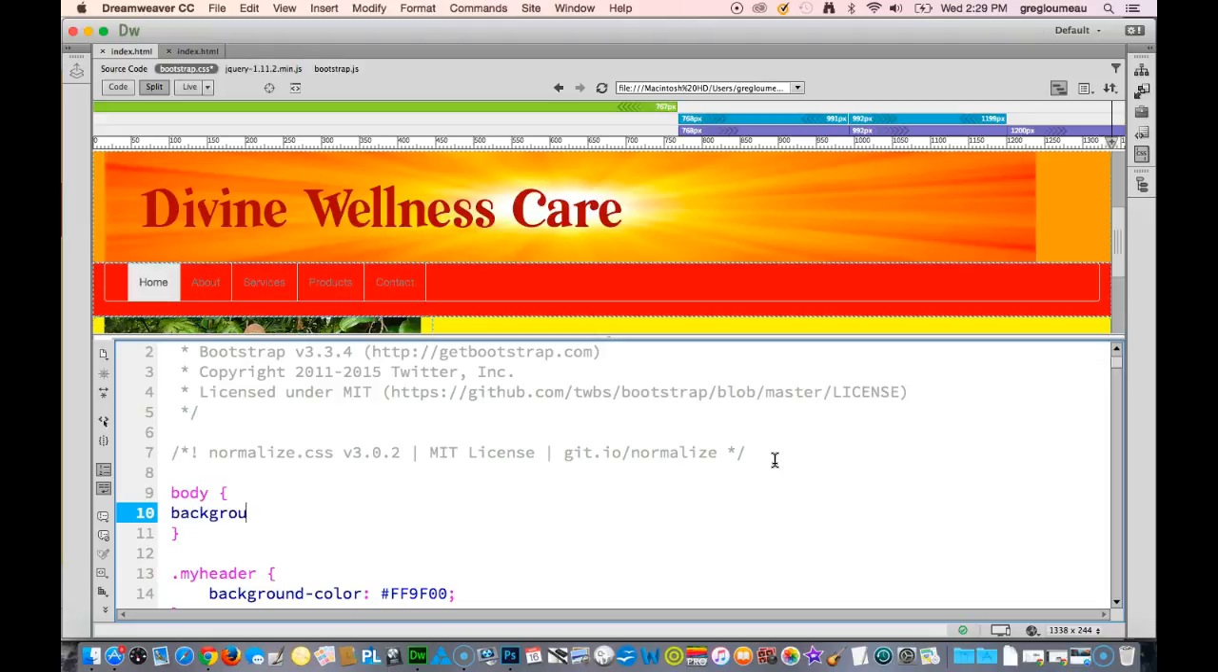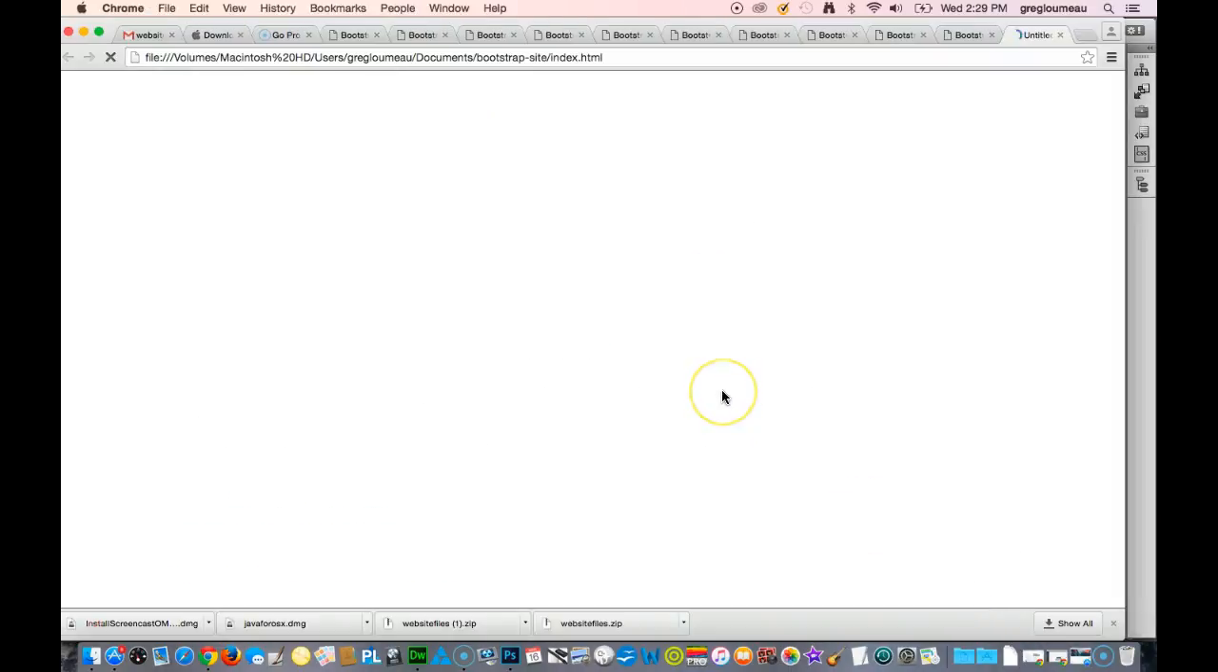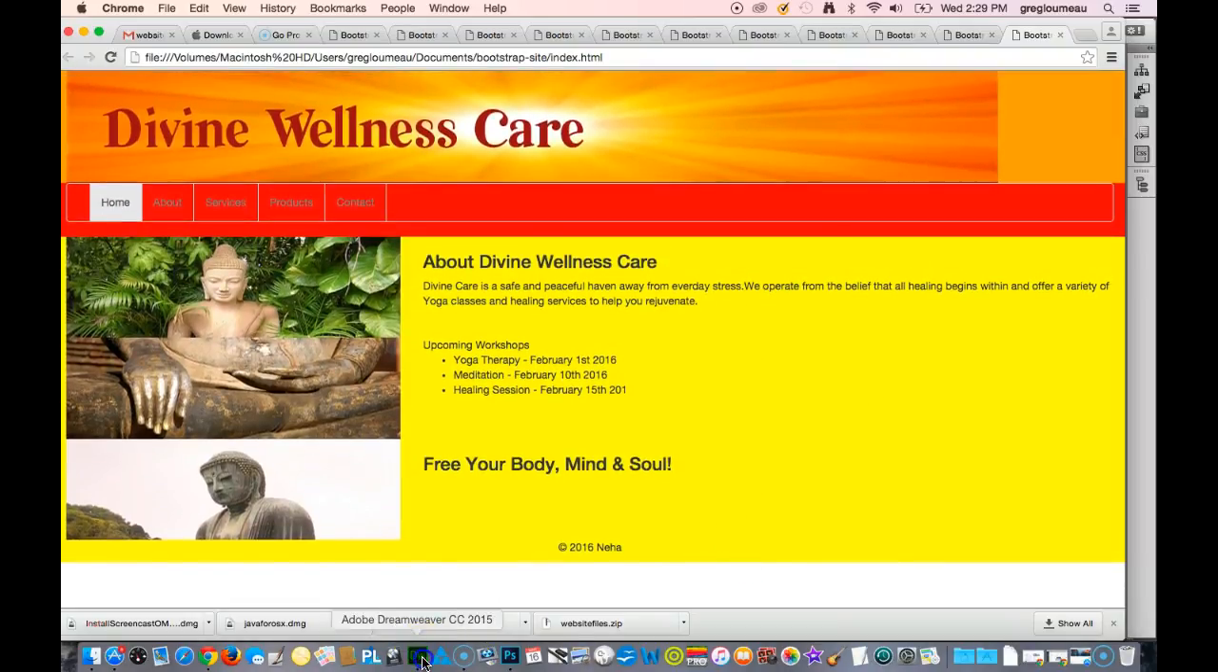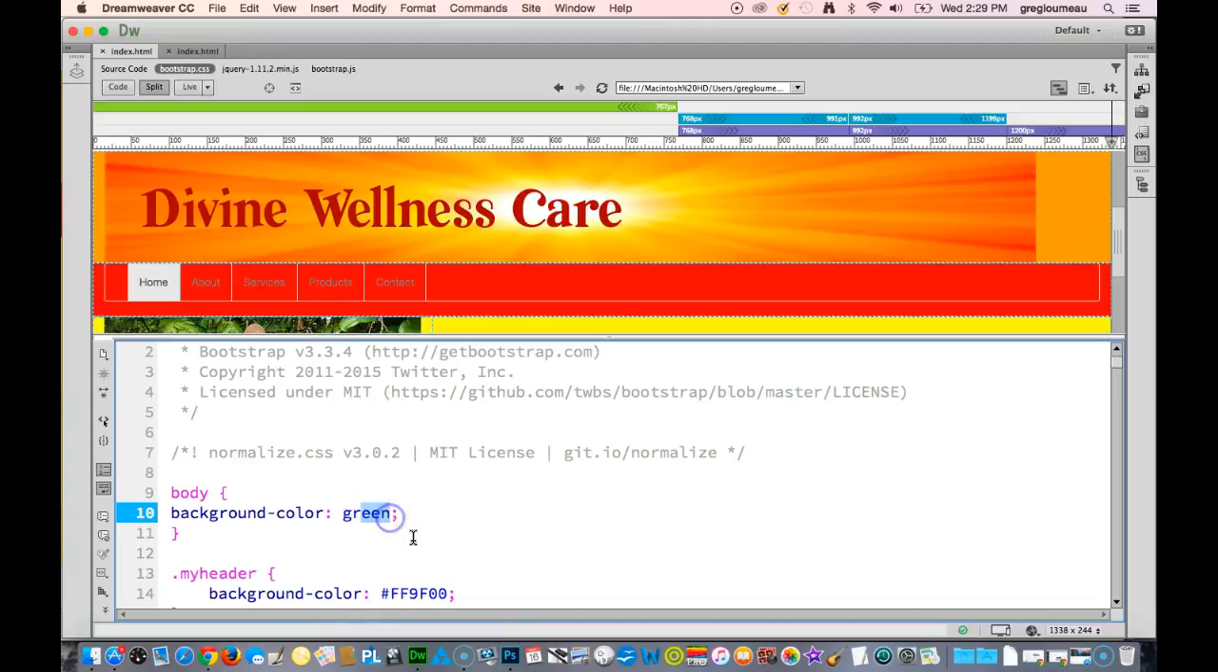So we say background dash color, and let's see, I don't know what color is going to work here. I'm going to do something sort of obnoxious, just so that we can see it show up. And of course it's not showing up, so that's always fun. We'll try one more thing and then we'll give up on this, because sometimes they have their code so thick and hidden that it's hard to get the changes that you want.